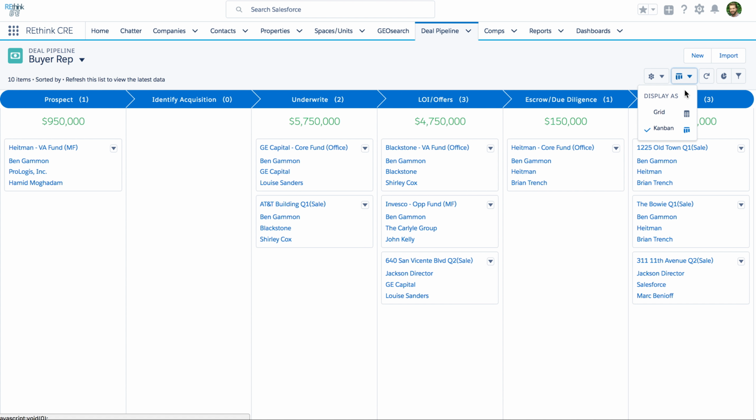So this is a new piece of functionality. You can see two displays, the traditional grid or Kanban. As it relates to the deal pipeline in this linear progression with different steps, I think it's very useful to see it in this format.